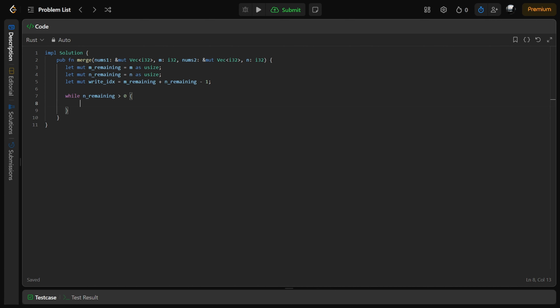Now, inside our loop, we're going to type out our if statement. This is where we check which element is larger. We'll compare the element at m remaining minus 1 in nums1 with the element at n remaining minus 1 in nums2. We use minus 1 because our remaining variables count how many elements are left, and since array indices start from 0, we always need to subtract 1 to get the index of the very last element.